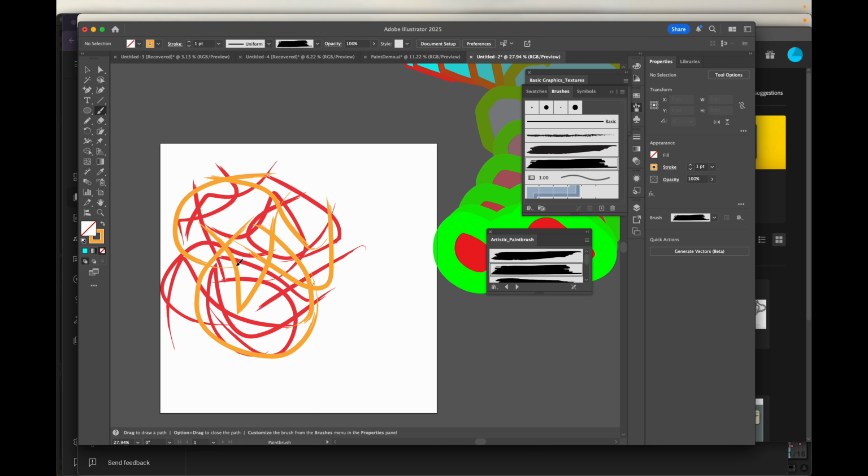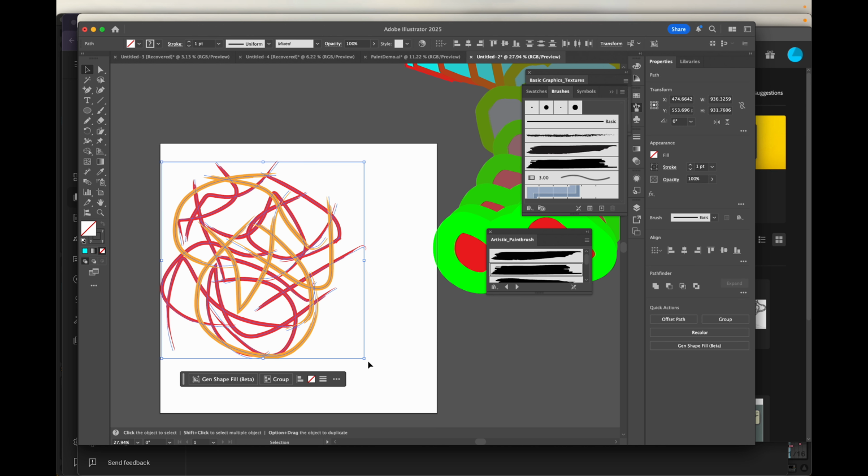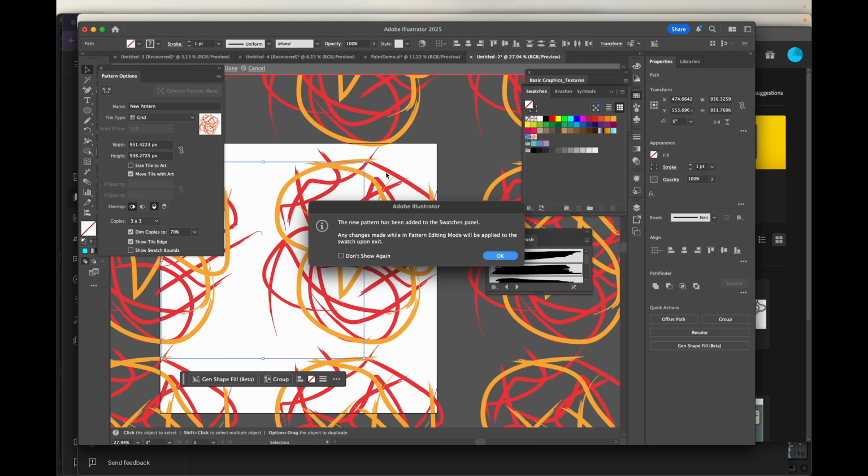I want this to be a pattern. So what I need to do to make this a pattern is pretty simple. I'm going to go ahead and select this. And once I've selected all of that stuff that I want to be the pattern, I'm going to go to my Object menu, and go down and say Pattern, Make. Now it's going to say this new pattern has been added to the swatches panel, and any changes made while in pattern editing will be applied to the swatch upon exit.